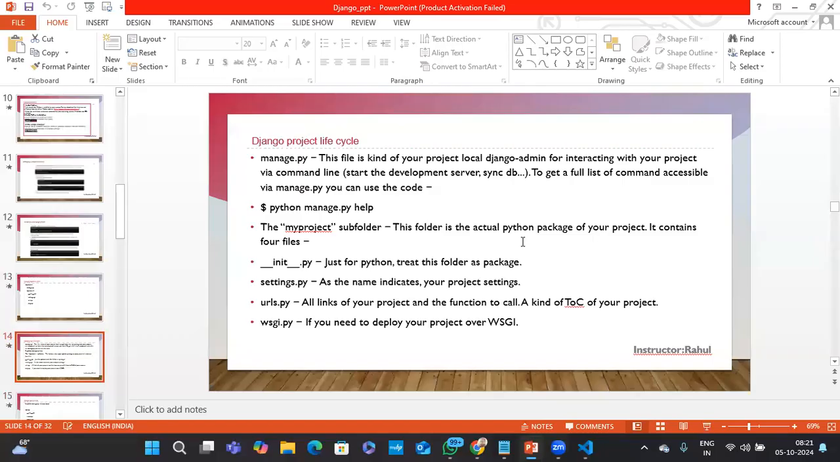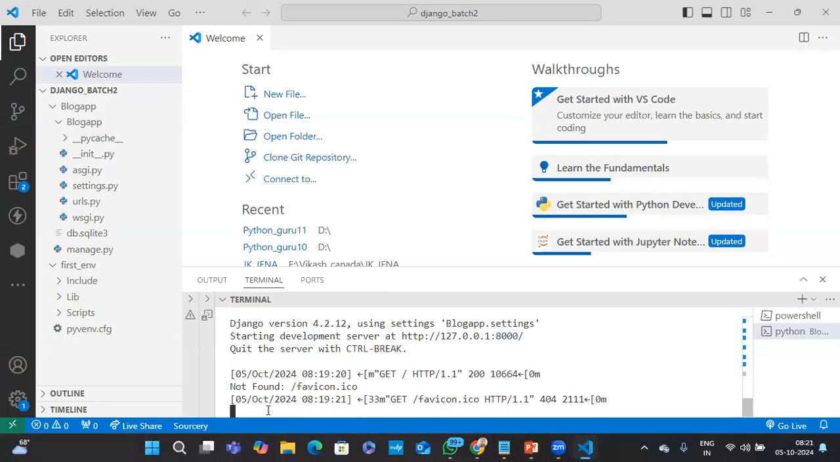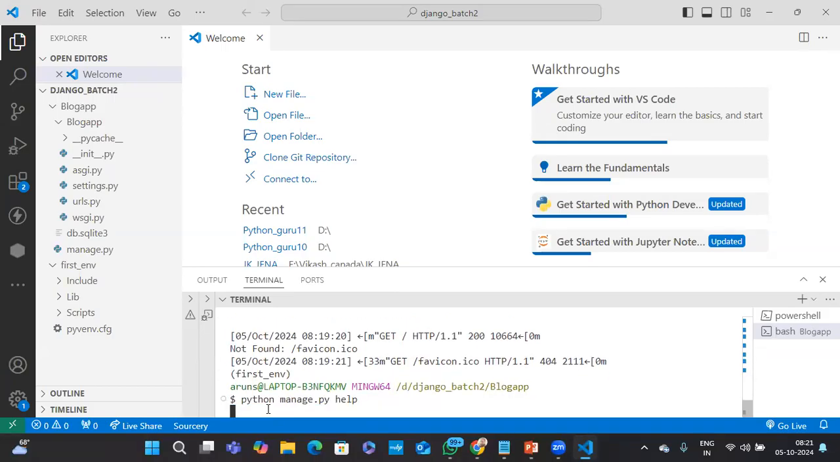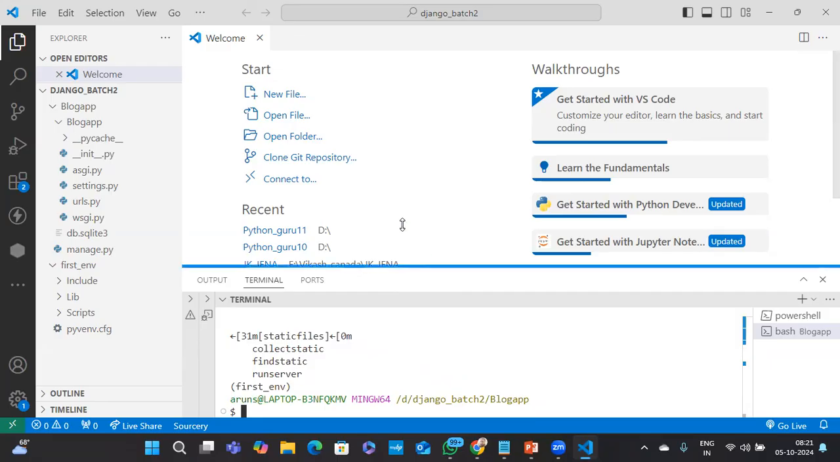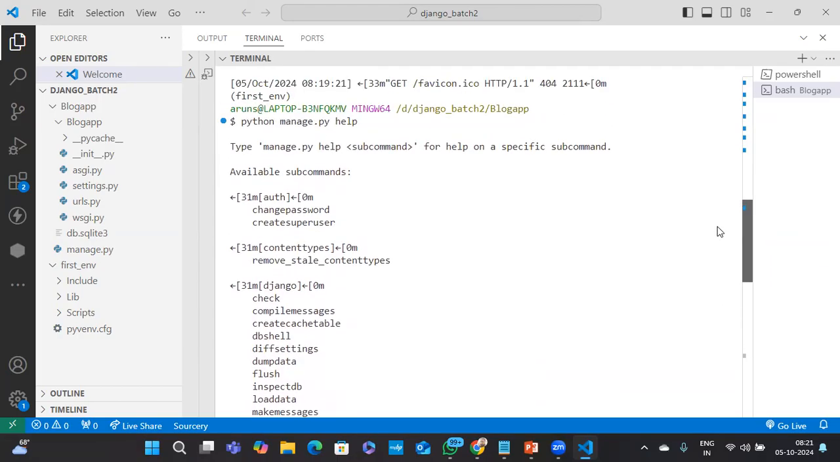So what is that lifecycle? manage.py means this file is kind of your project's local django-admin for interacting with your project via the command line. Start the development server, already shown. To get the full list of commands accessible through manage.py, you can use this code: manage.py help. You can check everything regarding manage.py. Press Control C and just paste it in. You can see whatever manage.py offers. After that, you can use the commands available here. You can see all is available.